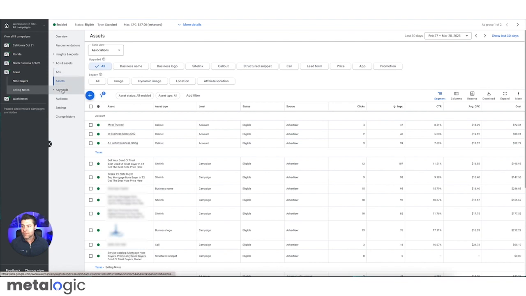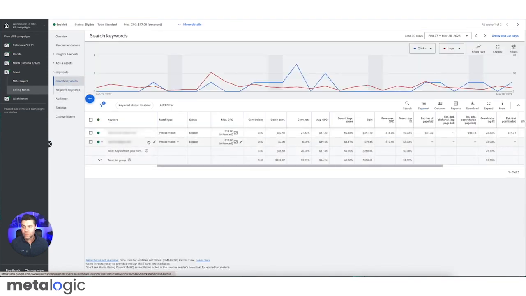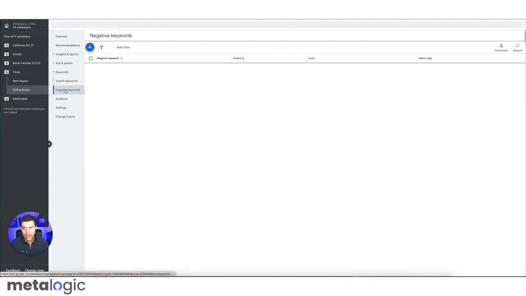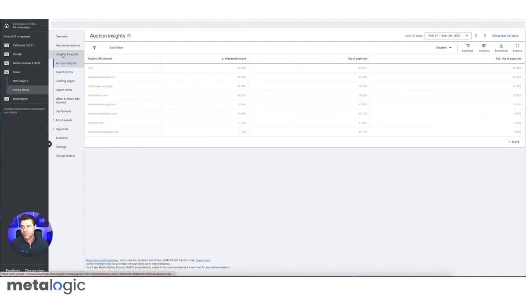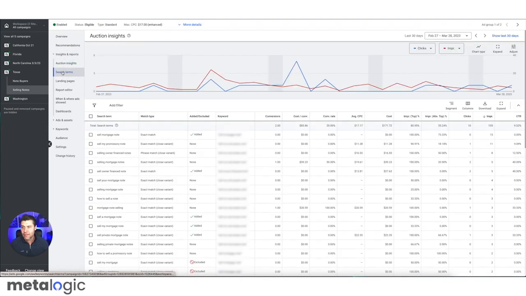So let's go back to keywords. These are the search keywords. If you click right underneath there, you have your negative keywords. And it'll take you to all the negative keywords that you have. And then up here, they just changed it. You have insights and reports, and you can see the search terms that people are actually putting into Google to trigger your ad. Okay, that is the basic part.